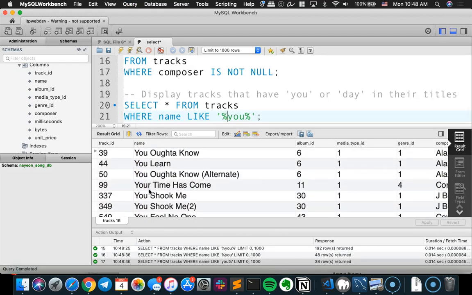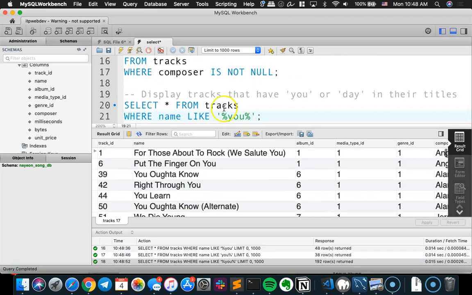Right, so these wildcards are kind of nice. In this case, I don't care exactly where it shows up as long as the word you shows up somewhere in my tracks. That's good. Name, again, name is coming from name. But I'm also looking for day as well.